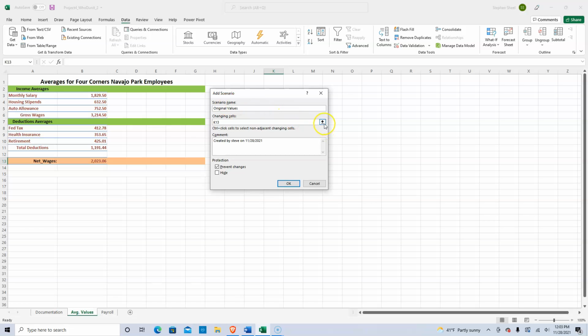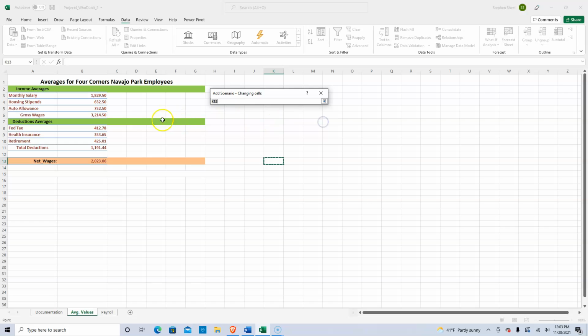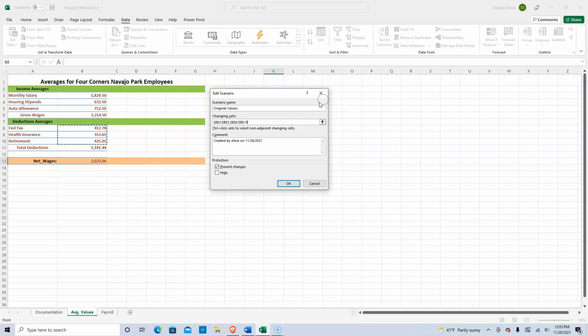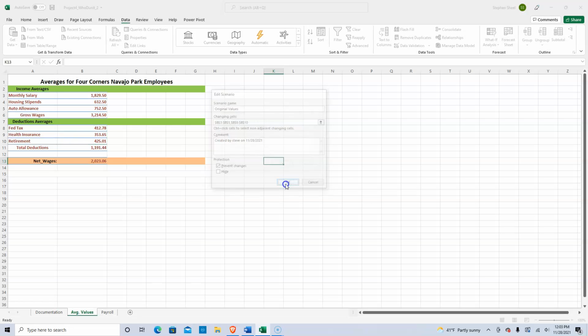Now we need to select what cells can change. Well, these 3 cells can change. I'll put in over here a comma. And these 3 cells can change. So those are the cells that have a possibility of changing. We hit this. Prevent changes. I'm going to hit OK.